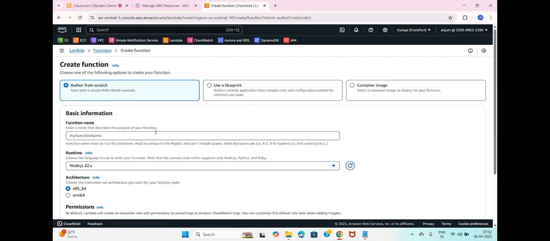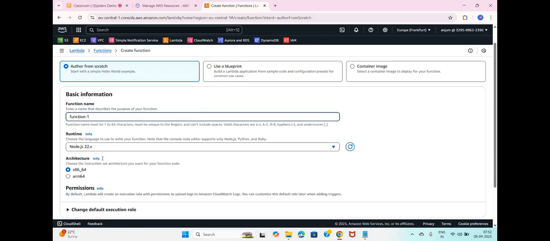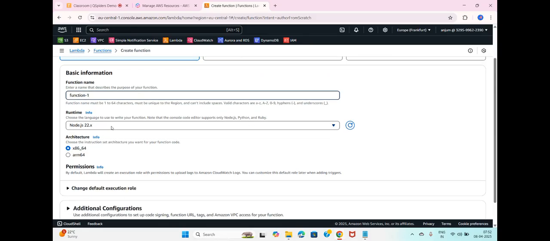Okay, just by running a small example, that is hello world. Select author from scratch and give the function name. Any function you can give any name. I'll give it as function one.